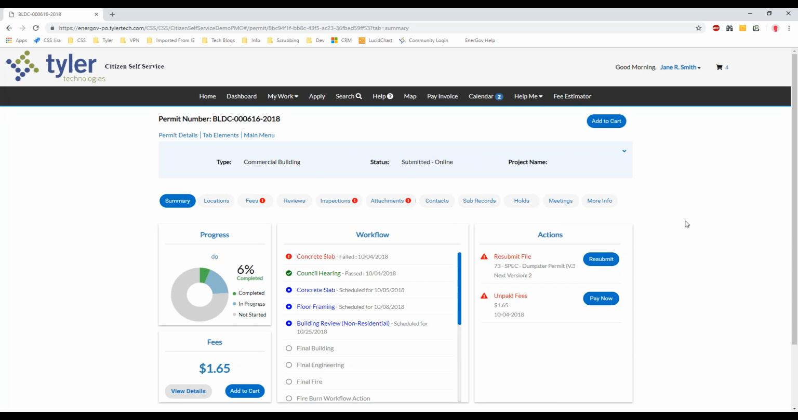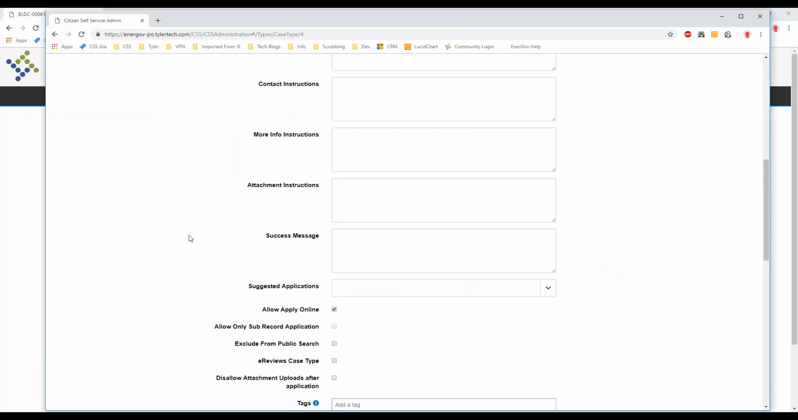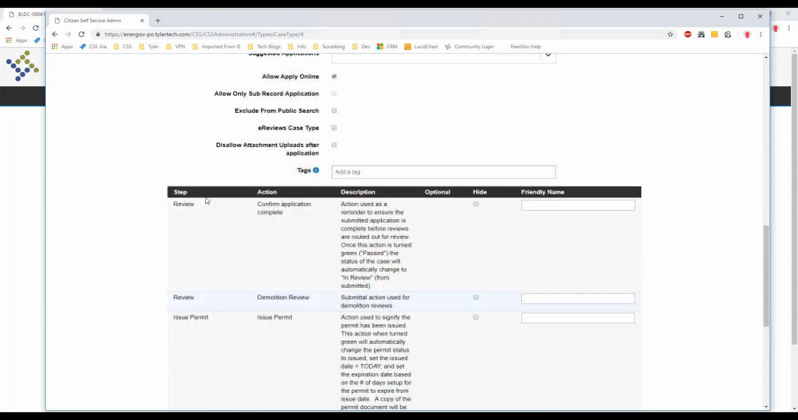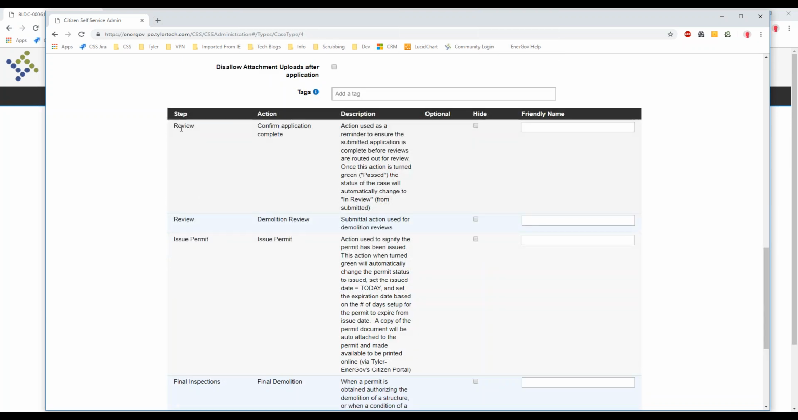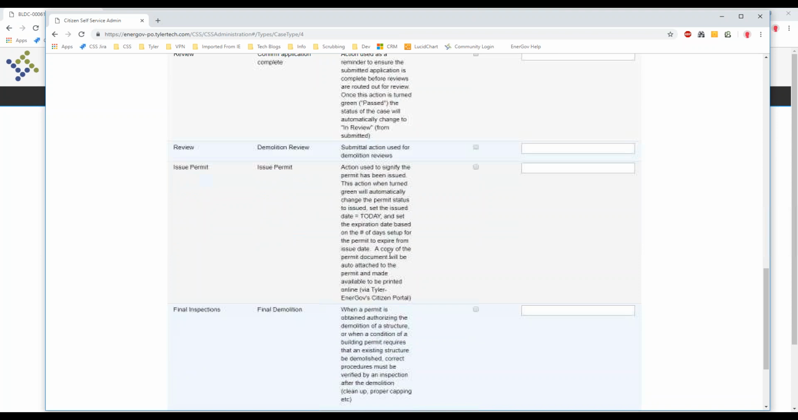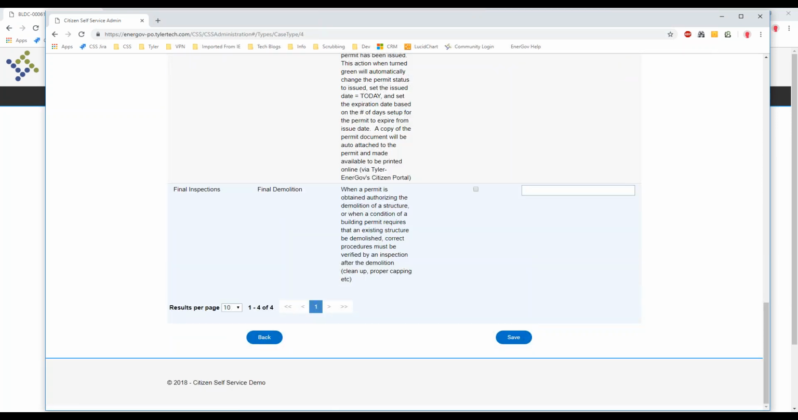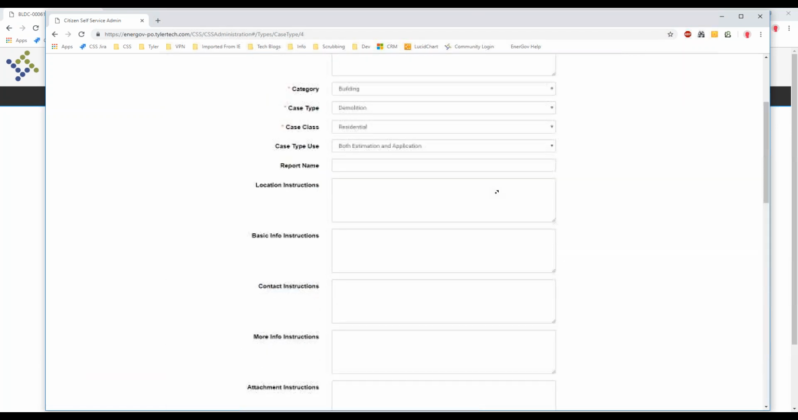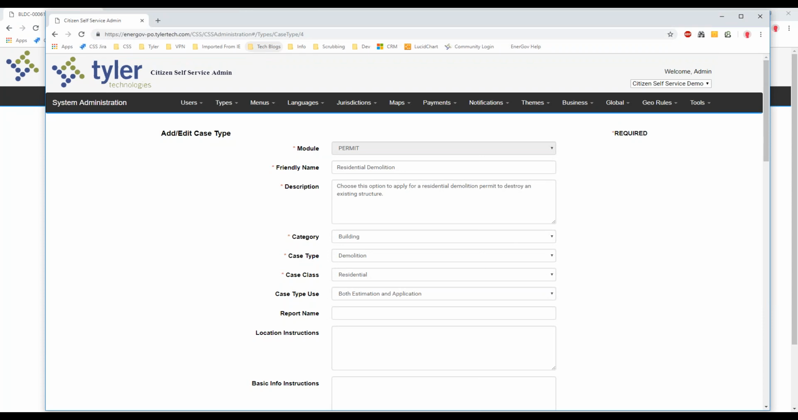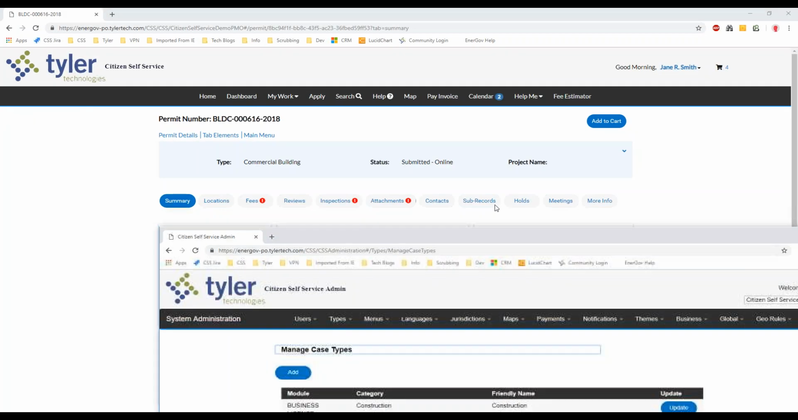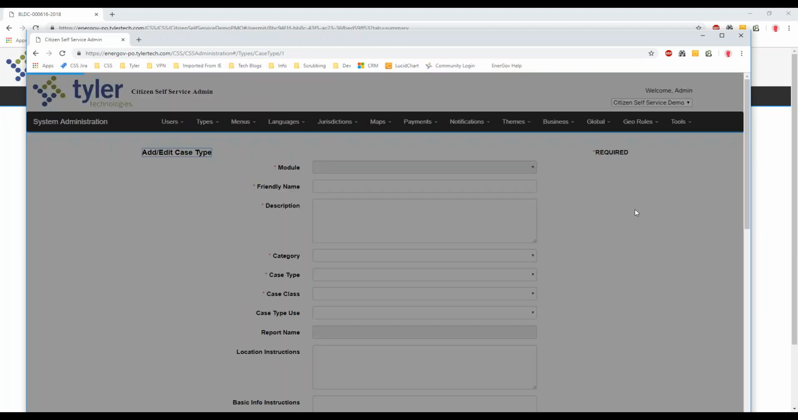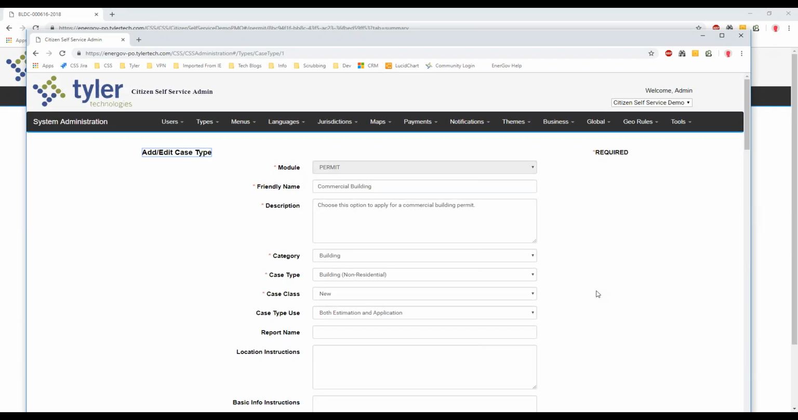All right, so settings around our summary here, back over in admin. Here you can see a lot of stuff. This is the workflow. And let's make sure I'm in the right one. All right, let's go to commercial building. All right, actually, let me back up.